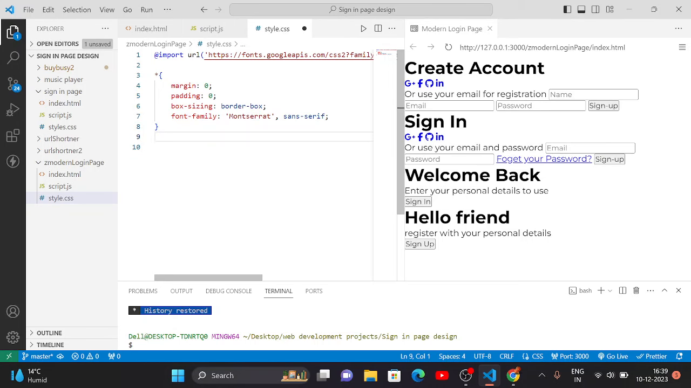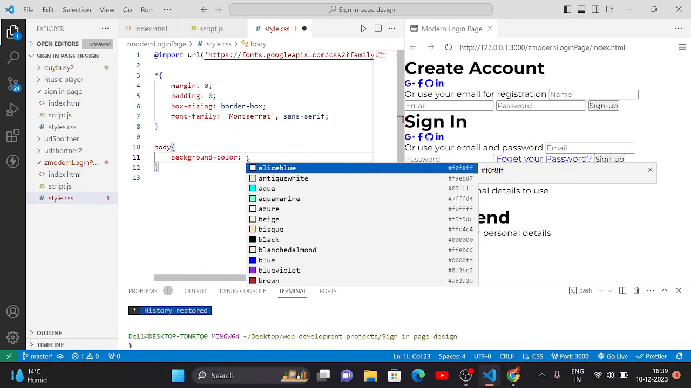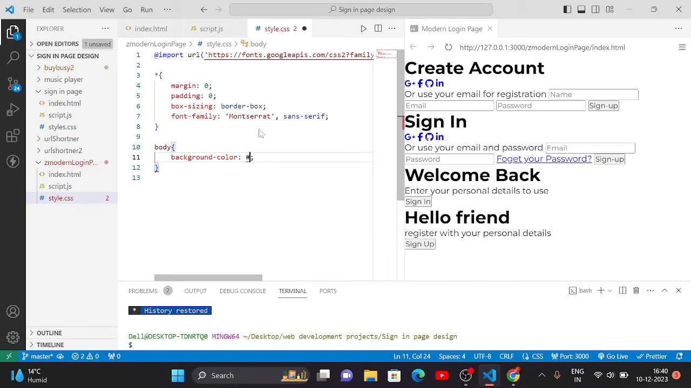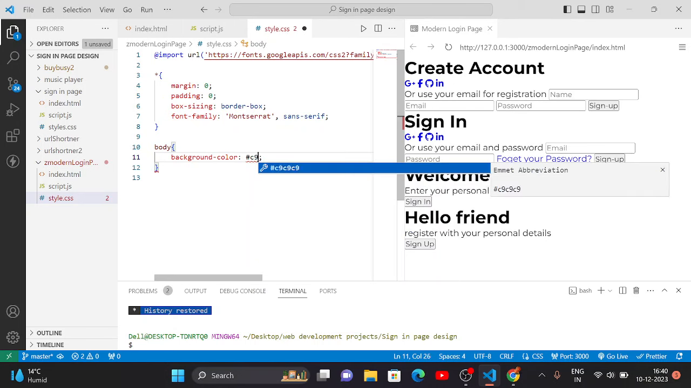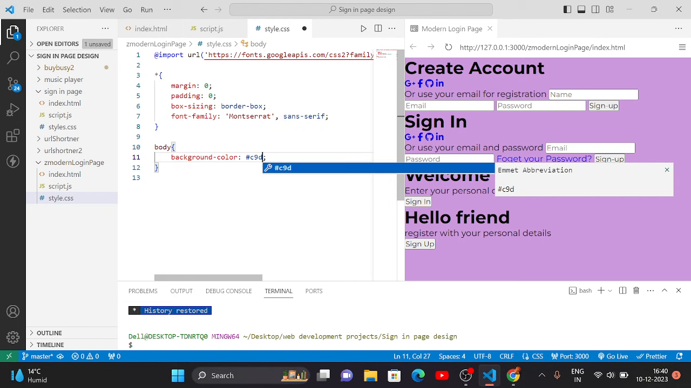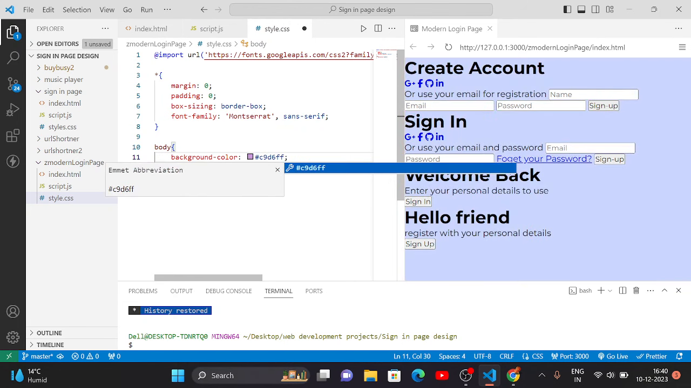Now we will be making changes in our body part. Okay, so in the body, first we want to put a background color. For the background color we can choose a little bit grayish type of thing. So it can be, I think, C9. I think this can work.